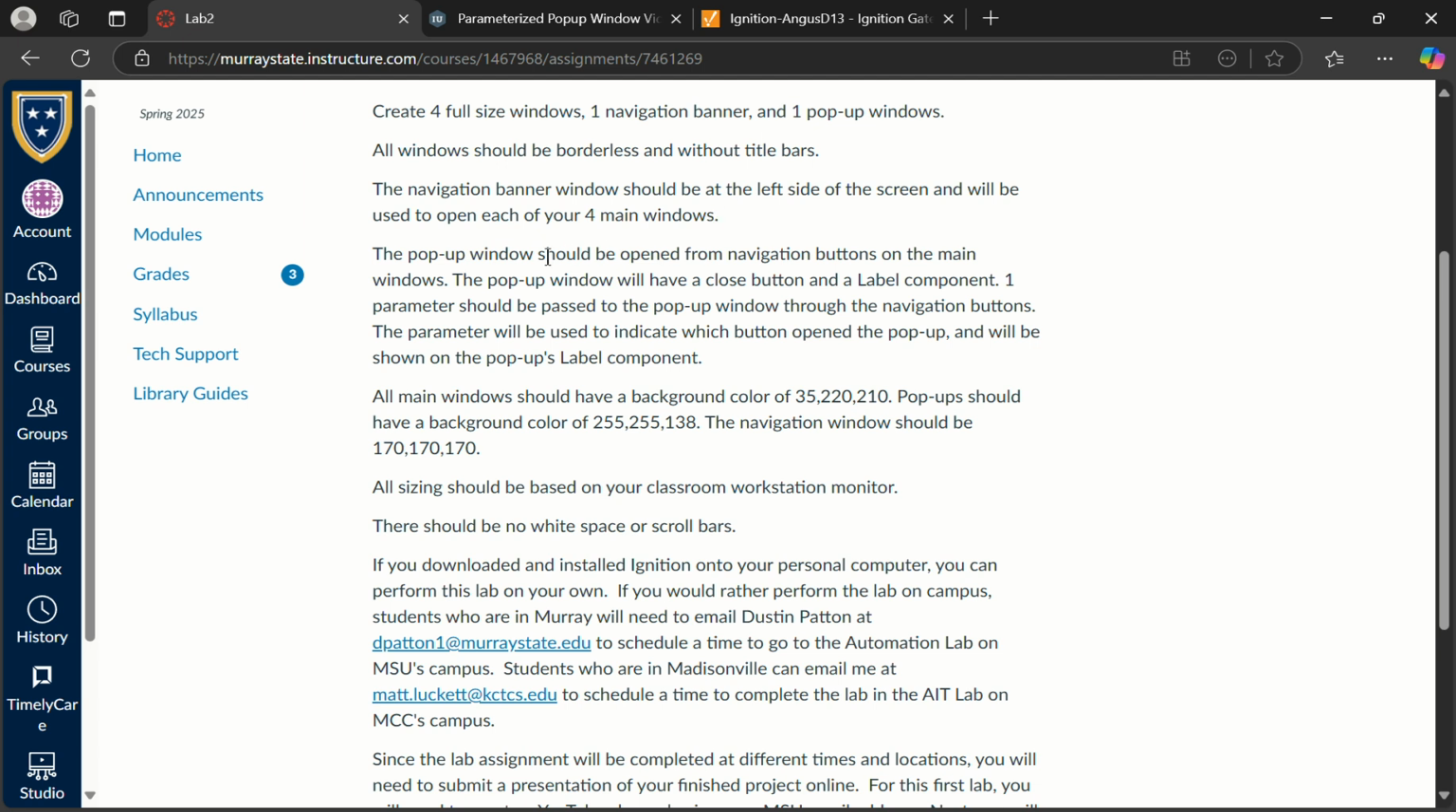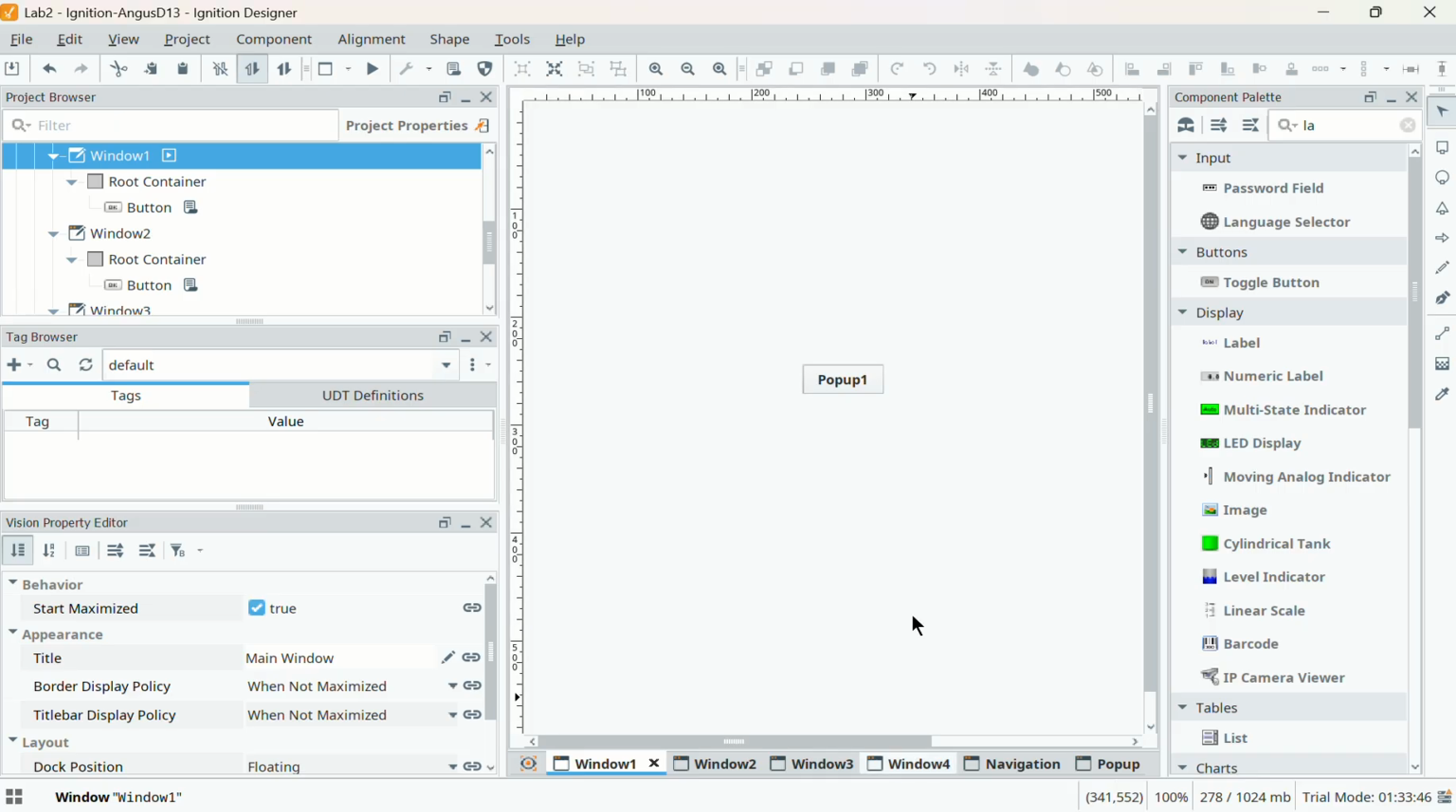the 4 different windows. And then a single pop-up window should be able to be opened from navigation buttons located inside each of the 4 main windows, as well as the pop-up window will have a close button and label component. The parameter I pass through my buttons that I will show you allows you to see which screen the pop-up was pulled from, and as well as how to change all of the background colors on the pop-ups and other windows for the lab.